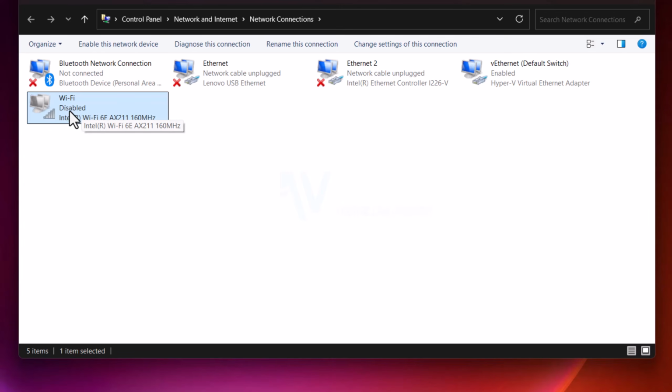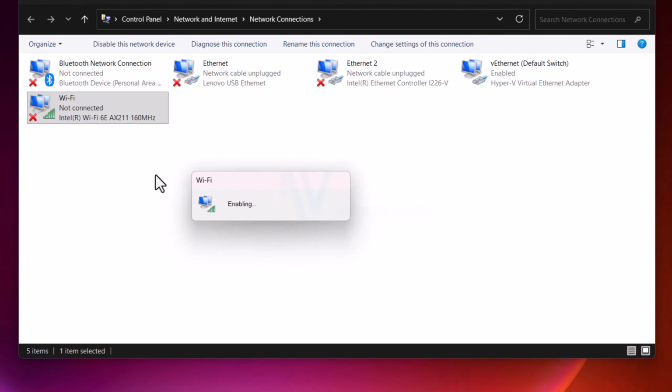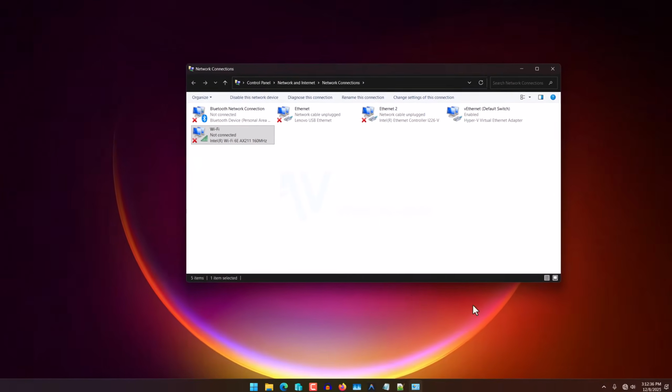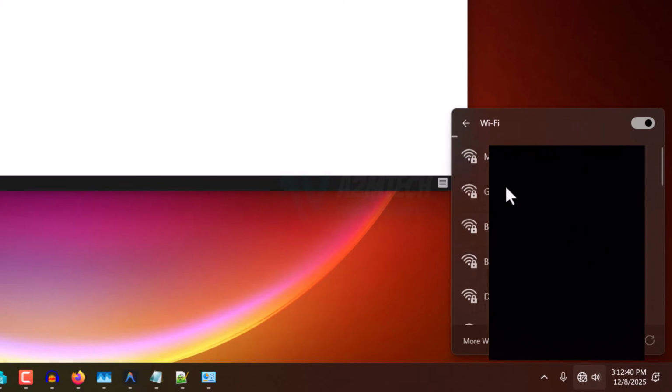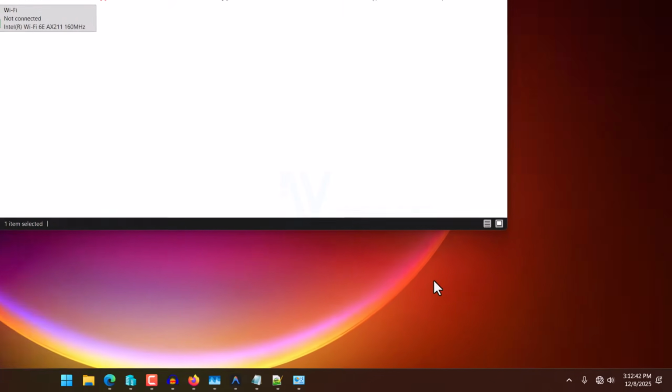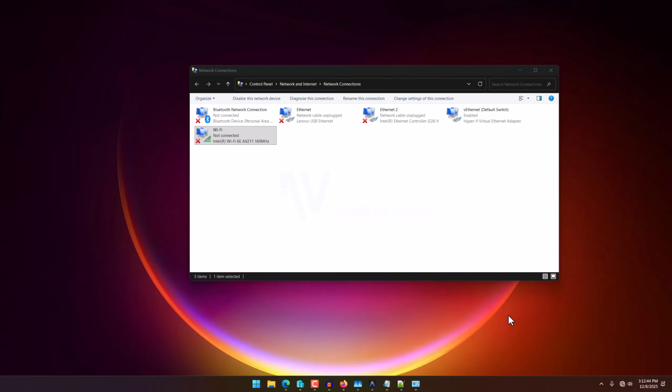So you can double click to enable this adapter, or select this adapter and click on the enable option here. Now once the network adapter is enabled, if you go back here and check, you can see the Wi-Fi option now. So this is how we can enable the adapter.